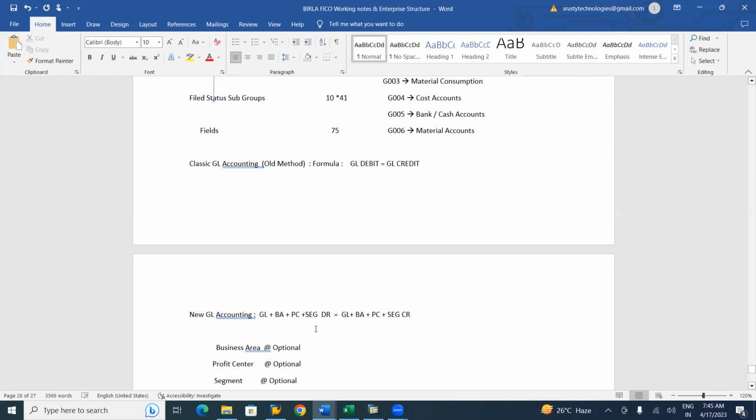Clear? So we can check the balances at GL level debit and credit, business area debit and credit, profit center debit and credit, segment debit and credit. In the classic version, we used to see only the GL level. If GL debit equals GL credit, business area debit equals credit, profit center debit equals credit, and segment debit equals credit, and all are equal, then the next level reports will be generated, like your trial balance, your trading profit and loss account, and your financial statement reports. Clear?